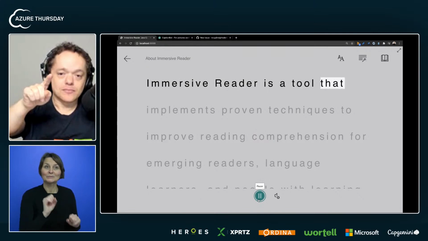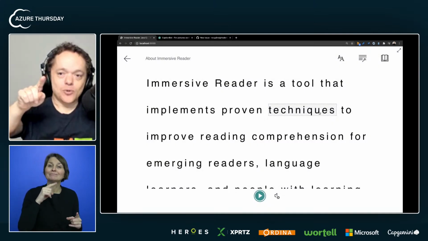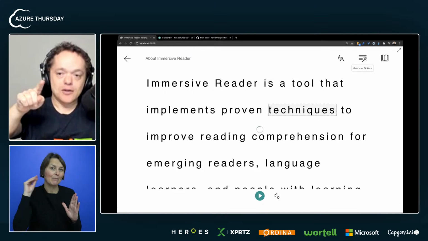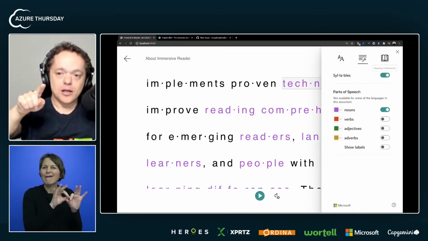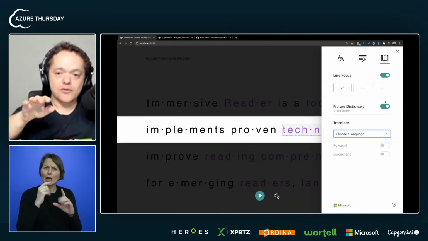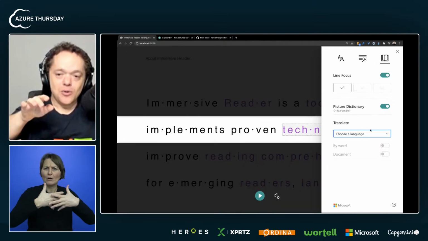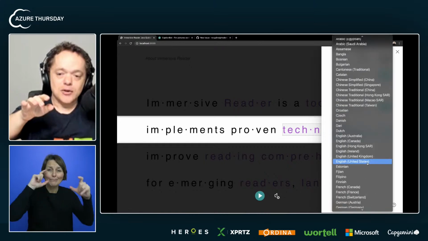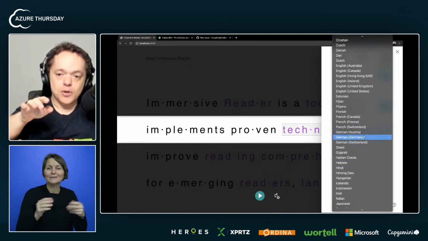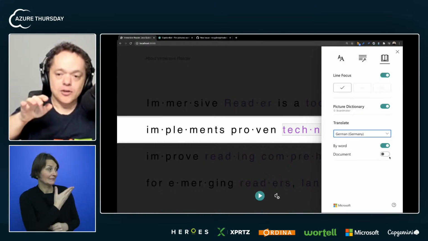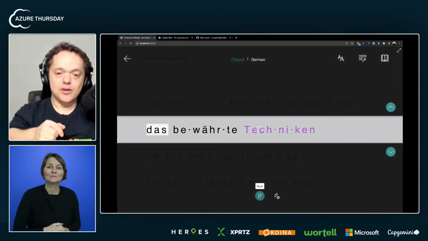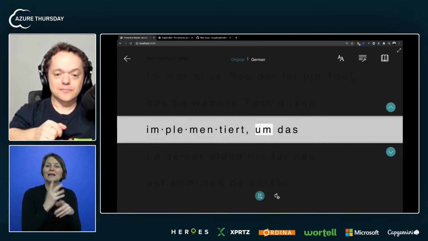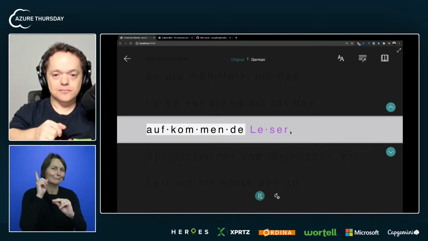Immersive Reader is a tool that implements proven tech. I can also go in and change it for line items here, include the grammar, I can include the line focus, picture dictionary, and now I'm going to change the language here to German, Germany, the entire document. And that took me 3 seconds. Das bewährte Techniken implementiert, das Leseverständnis für neu aufkommende.